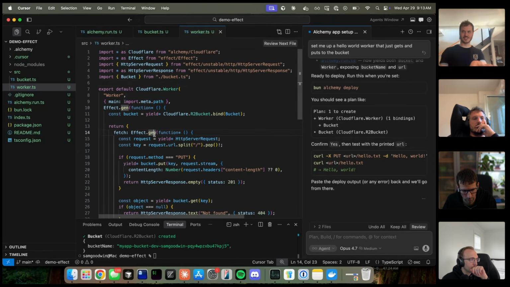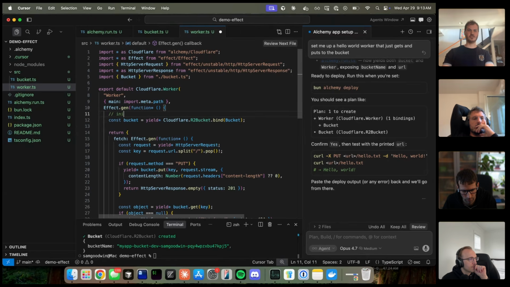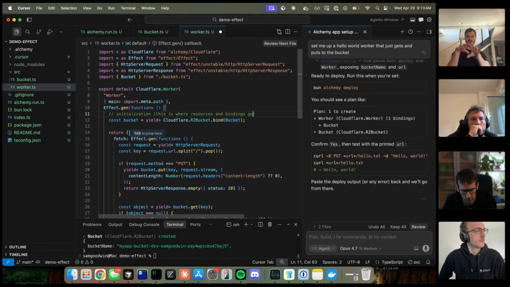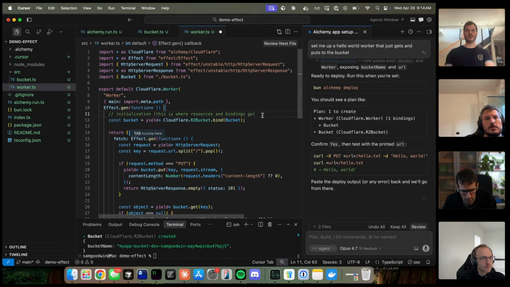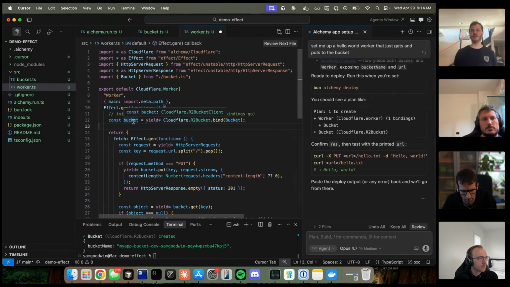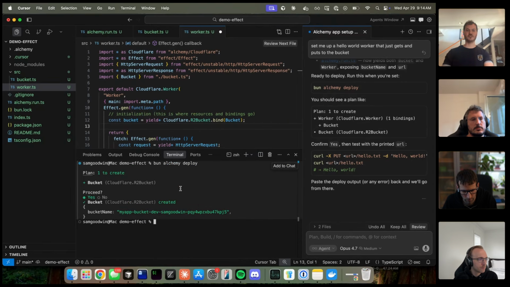So this is basically a layer for a Cloudflare worker. And in this first step, what we call this is initialization. This is where resources and bindings go. So you declare your infrastructure dependencies like you would any other sort of effect dependency. So here I need to bind to a bucket. So I call Cloudflare R2 bucket bind, and I get back a client, right? So now I have a way to interact with my bucket, and Alchemy is going to automatically wire up the infrastructure for this.